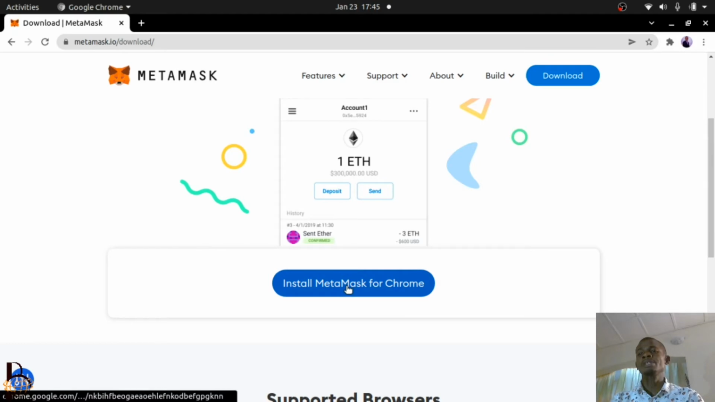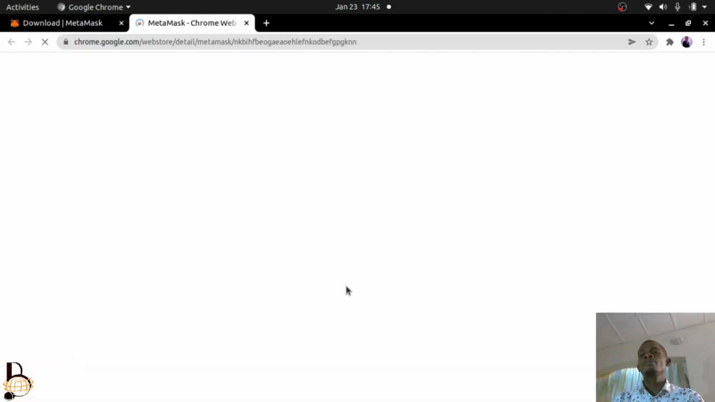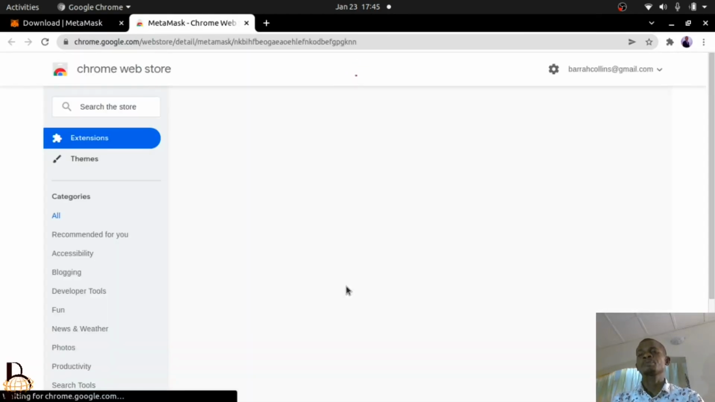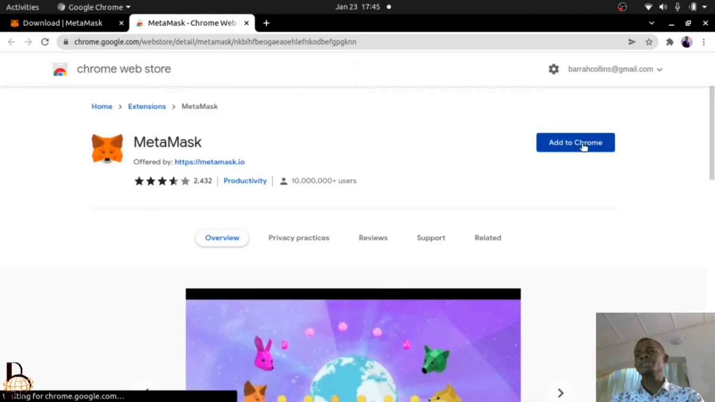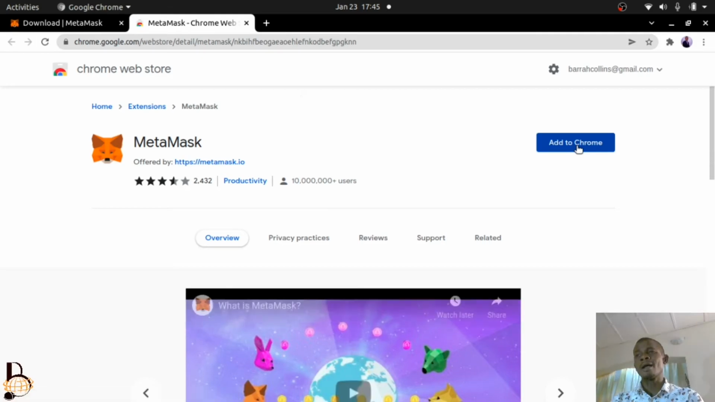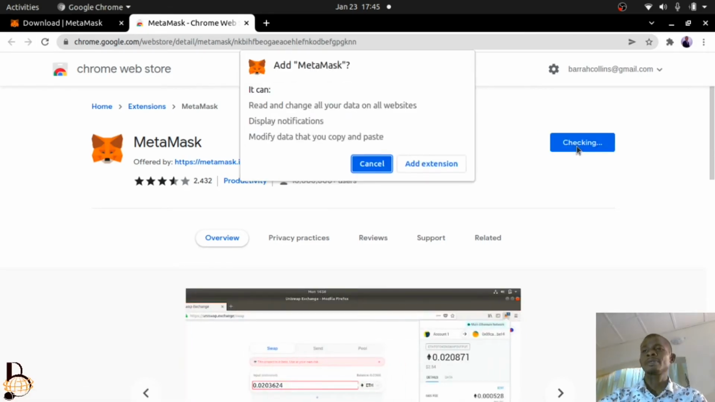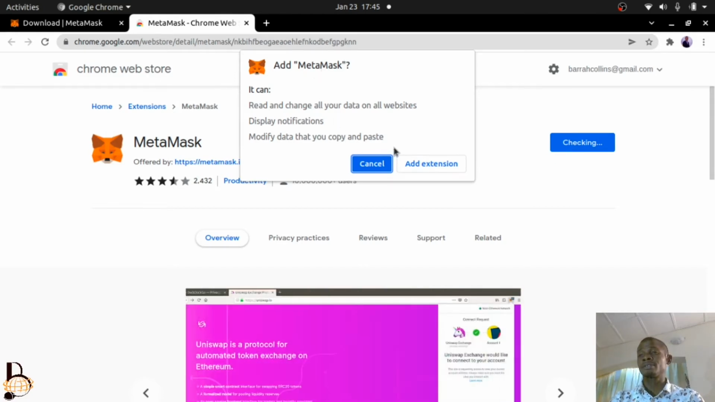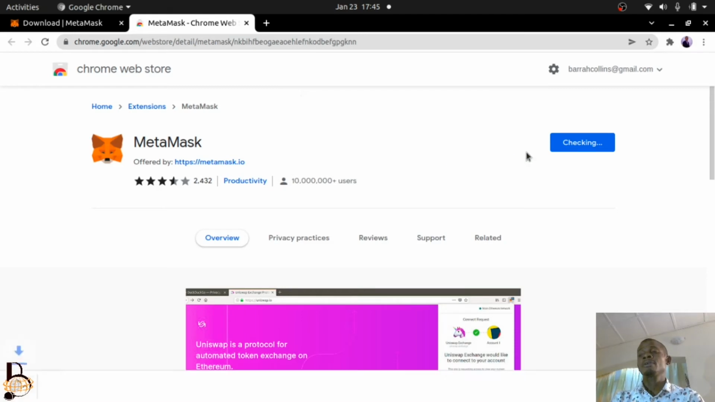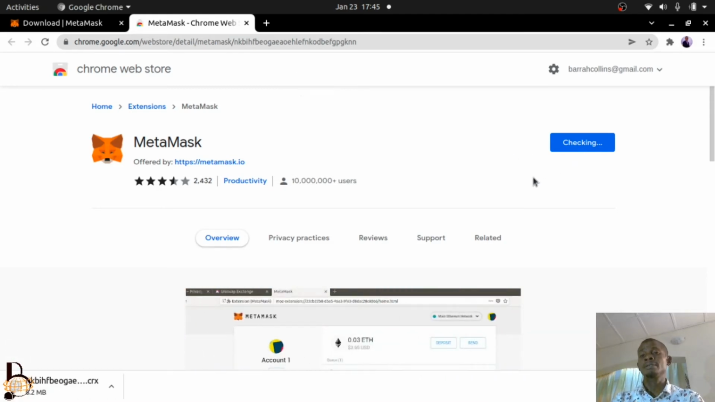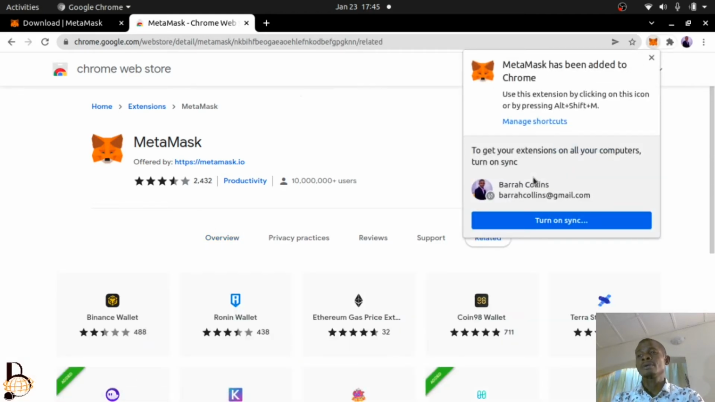You can come to install Metamask for Chrome. You allow it to process. It's coming in as an extension, so what you need to do is add to Chrome. They are asking you to add Metamask. Just add the extension. It's checking, so you allow it to finish checking. When it's done, you will know.